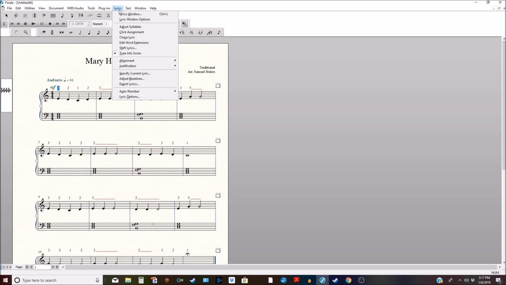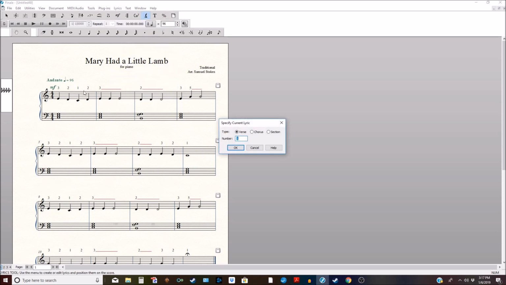Now I'm going to go to specify current lyric. All right, so what I did for the finger numbers is essentially verse 1. I'm going to make this verse 2 is going to be the actual text of the song. So now put it down here, and we'll talk about position on that in just a minute.